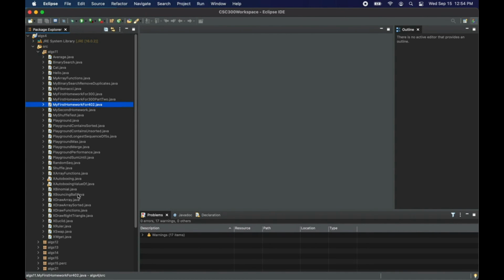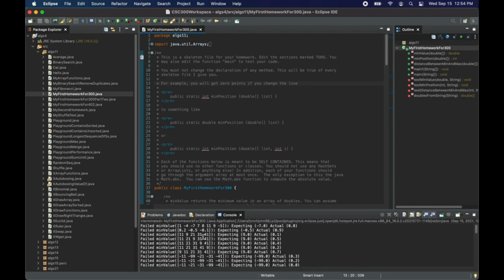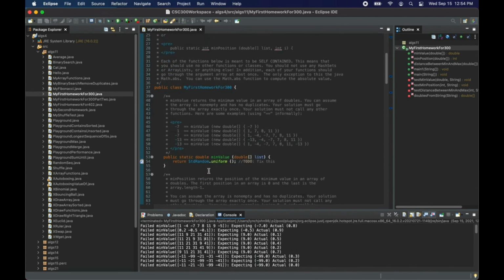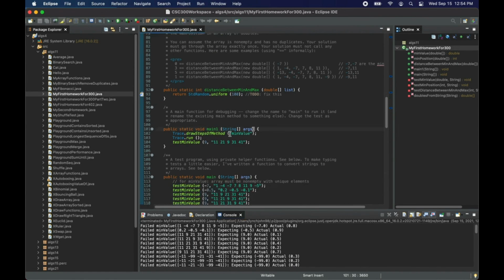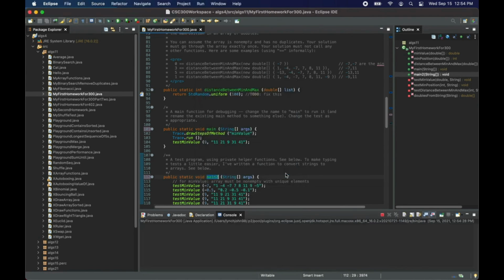And now to actually check if this is running or not, I'm going to go to my first homework for 300 Java. I'm just going to go ahead and hit play up here right away to see if I get any output. Great, I get my failed test, which is what we wanted. And now to check if GraphViz is running for us, if I scroll down to the main one down here, and I change this to just normal main, and I change main, the original, to main 2, and I go ahead and hit play here. Once you hit play, it will output a GV file to your desktop that you can view.